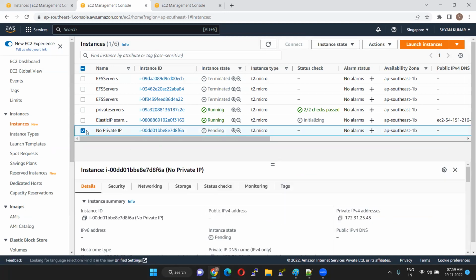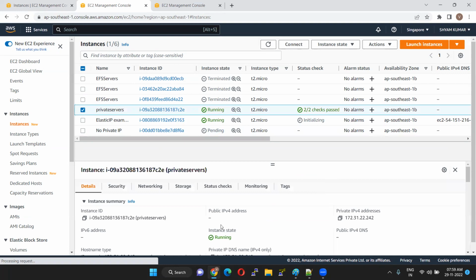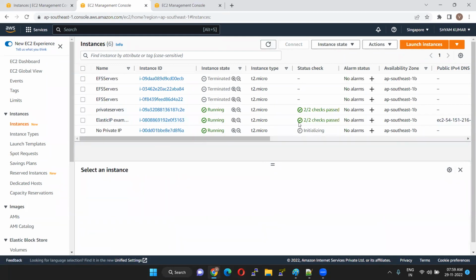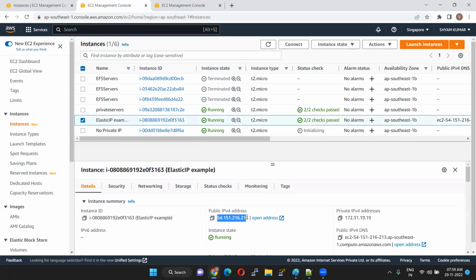Same thing I did for this one. Go to the network settings, auto-assign public IP will be there, and just set it to disable mode. So you will not get the public IP. If you want to restrict the server so nobody can access it from the outside world, without a public IP nobody can access it. This is the way we can do it. Here we got the public and private IP. Now the server is up and running, and the IP address ends with 213.